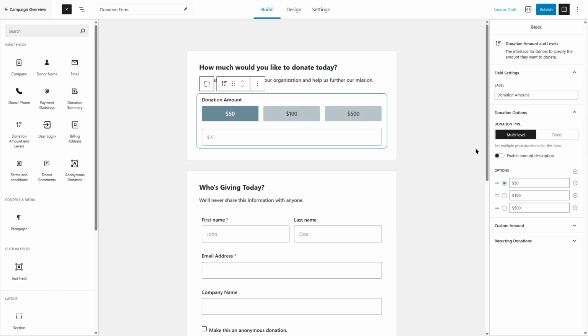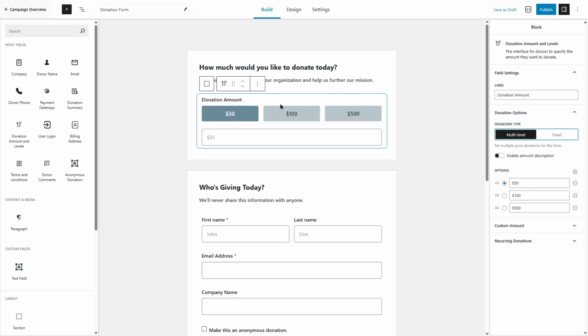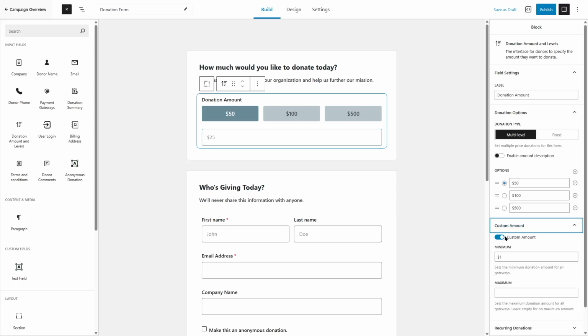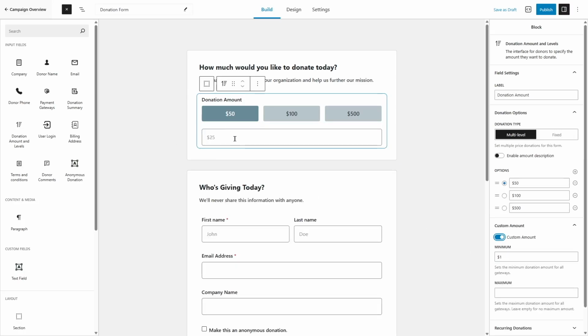All right. Now you can also disable this multi-level donation type just by clicking over here. You can choose fixed. If you choose fixed, there will be a fixed amount that the donors have to make. All right. Having the multi-level is much more user-friendly, I believe. You can also add a custom amount. So now we can see that there's also an input field where the donors will be able to add how much they want to donate to the cause. All right. If we expand this custom amount and disable this, this will go away. So they won't be able to add any custom amount. But I think that this is a good idea to include this.